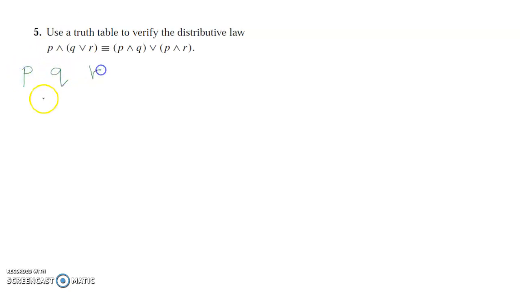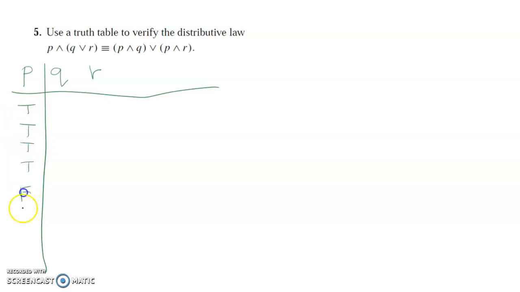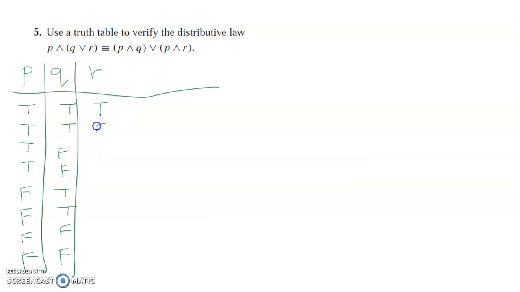So with the P, Q, and R, this would have our usual 4 T's to begin and 4 F's. Our Q will have 2 T's and 2 F's repeating, and our last column will have the true and false values alternating. By setting up your truth table like this to begin with, you hit every single possible category of mixes of true and false.